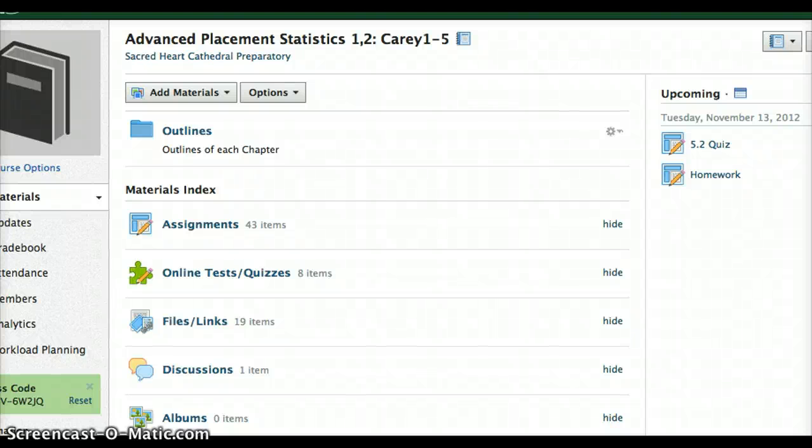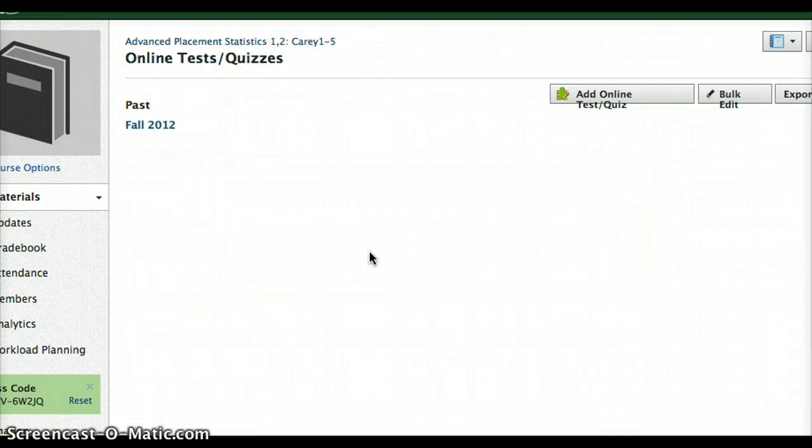So here's a quick little explanation about how I've been using online tests and quizzes. I've been using it in my stats class. Under resources, under your default materials, everybody's got online tests and quizzes. So you click there. To see past ones, you would click here. We'll look at those in a second.